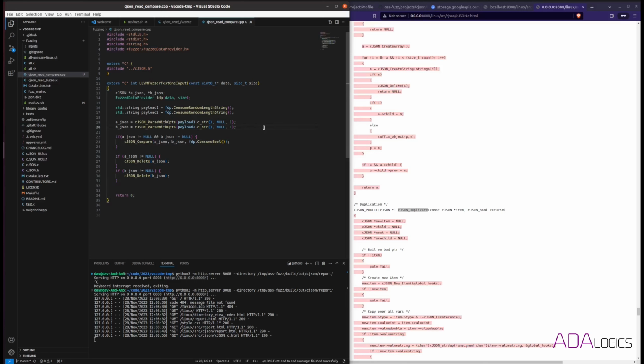And the way I will do that is I will say if aJSON not equals to null, we will make a new JSON object equals to cJSON duplicate, and we'll just use aJSON here. And let's say we don't really care about whether it's recursive or not, and then we do if new JSON not equals to null, we'll do cJSON delete.